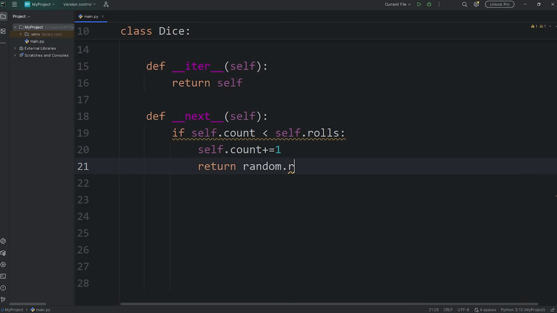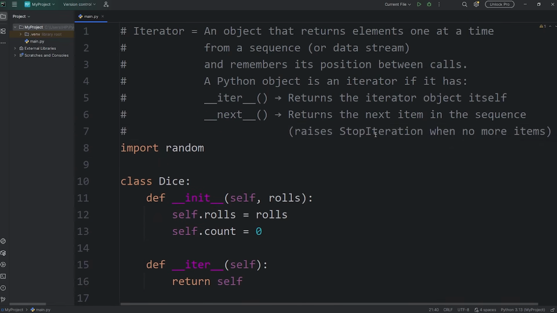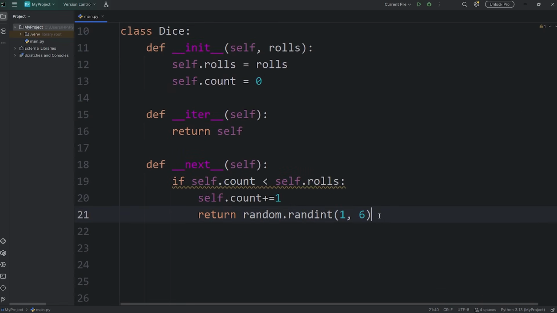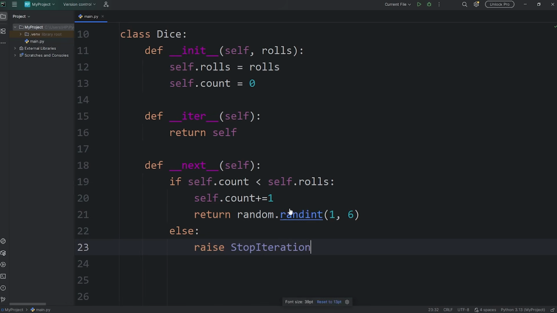Return random.randint between 1 through 6. This will return a random number between 1 through 6. When we call dunder next, we're returning a random number. Now, if we want to stop, we need to raise a StopIteration exception. We'll handle that within an else statement. Else, we will raise a StopIteration exception. And that's all we have to do.